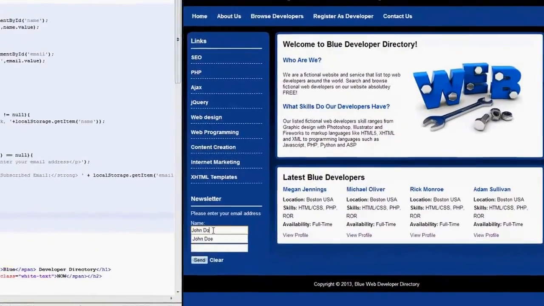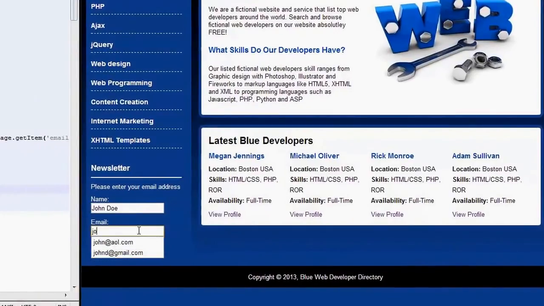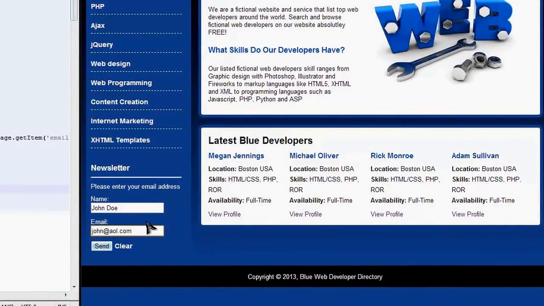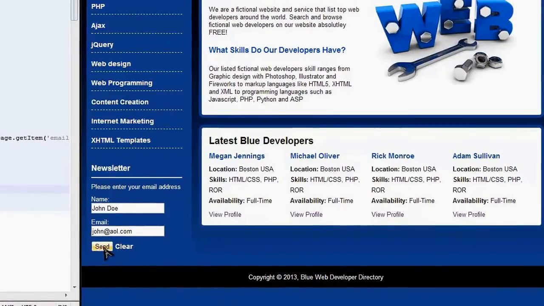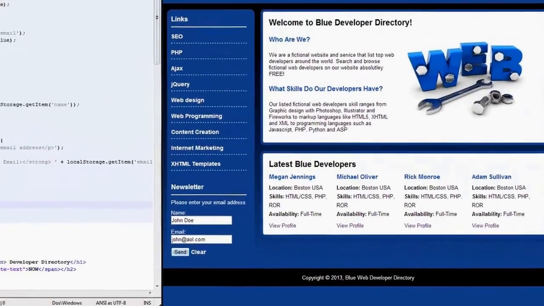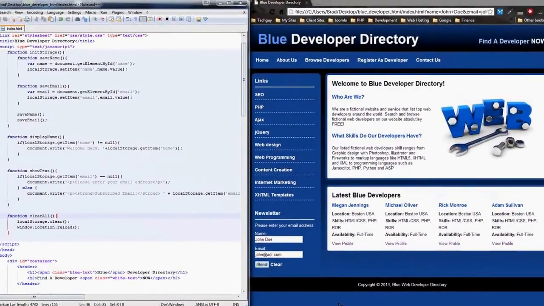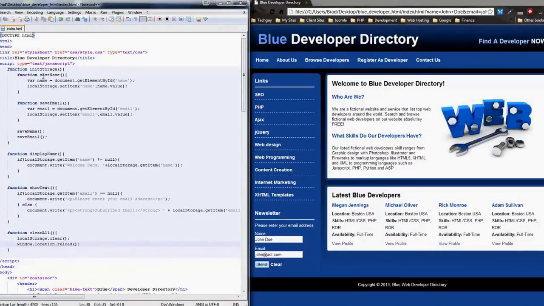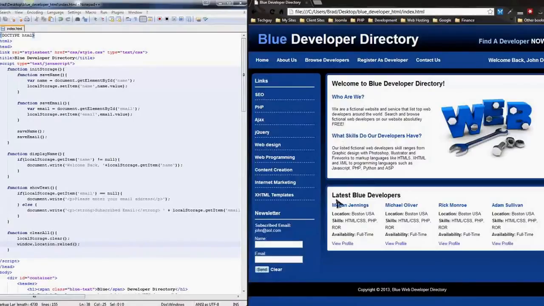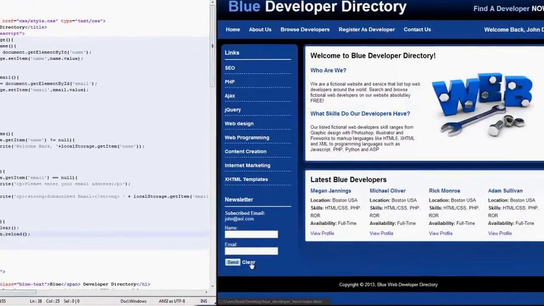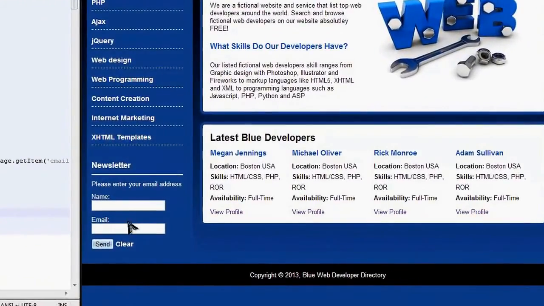So if I save that, now let's put some names back in. I'll put John Doe back in, and john@aol.com. Alright, so now why isn't that working? That's very odd. Show text, init storage, save. Oh, alright, so now if we clear it, it gets cleared right away.